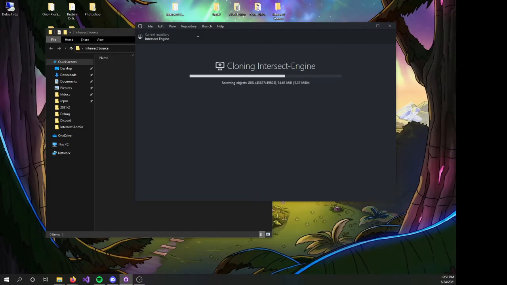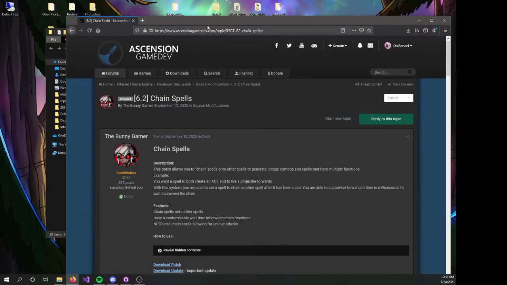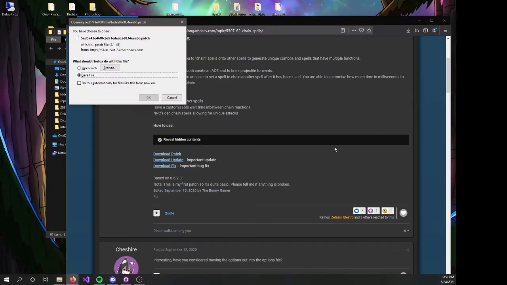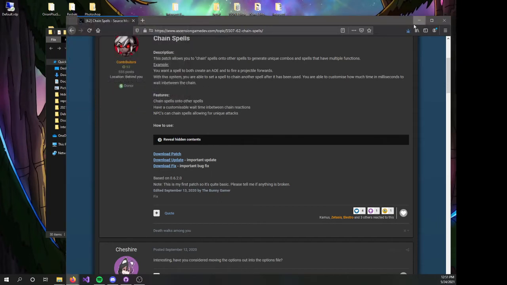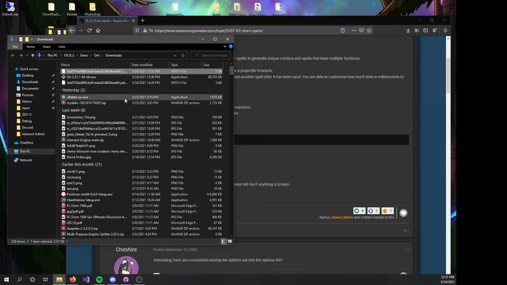While that's going on, I'm going to find a patch to download. I'm going to use this 6.2 chain spell one here on the forum. I'm just going to go ahead and hit download patch. Just as an example, we're going to save this file to our hard drive. It's downloading. I already have it, so it had added one. So I'm just going to open that containing folder. The original's right here. The one I just downloaded is there.